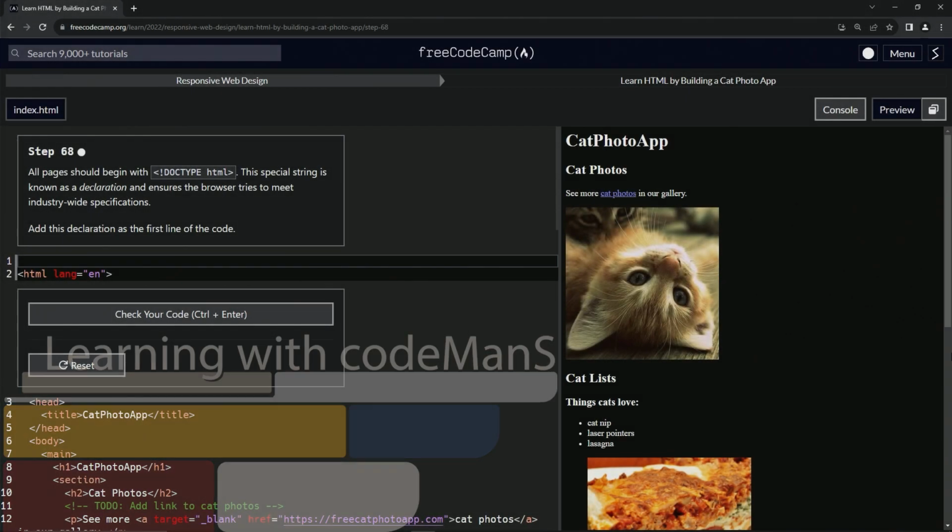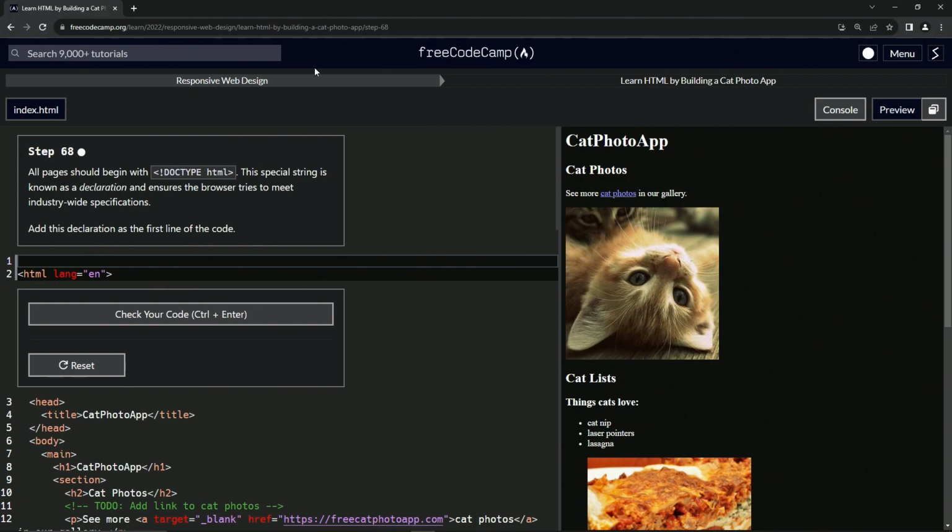All right. Now we're doing freeCodeCamp, Responsive Web Design, Learn HTML by Building a Cat Photo App, step 68. All right. So all pages should begin with doctype HTML, with an exclamation point in front of doctype. This special string is known as a declaration and ensures the browser tries to meet industry-wide specifications, all right? So we're gonna add this declaration as the first line of the code, all right?